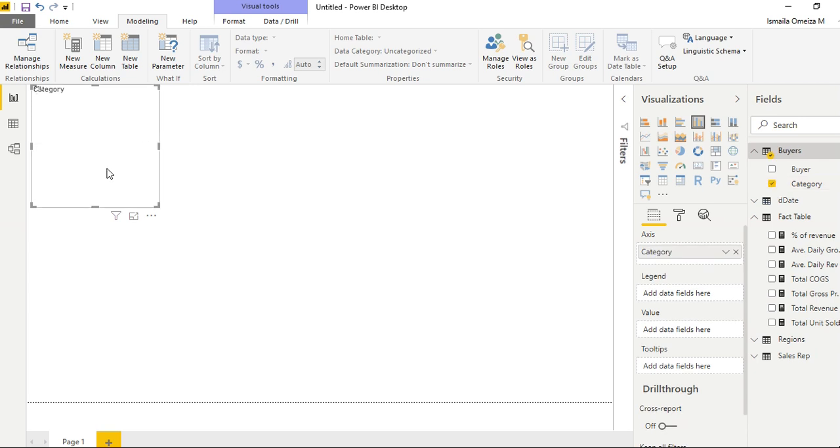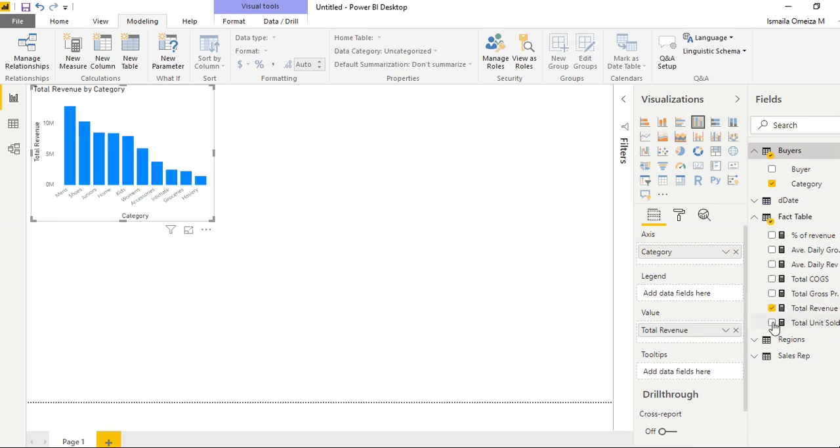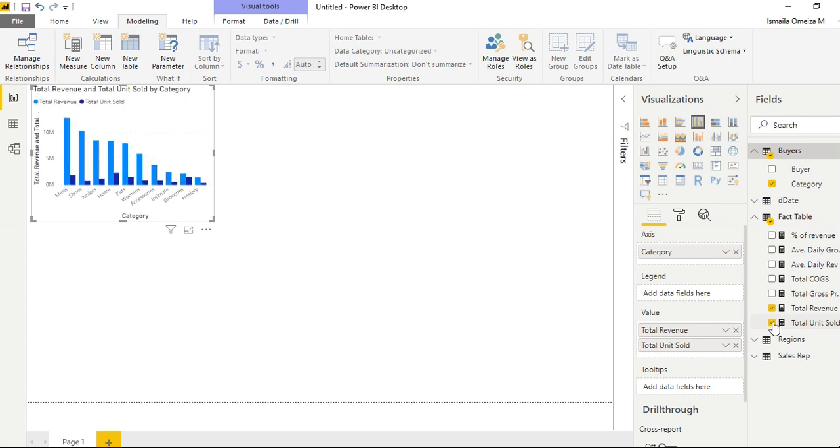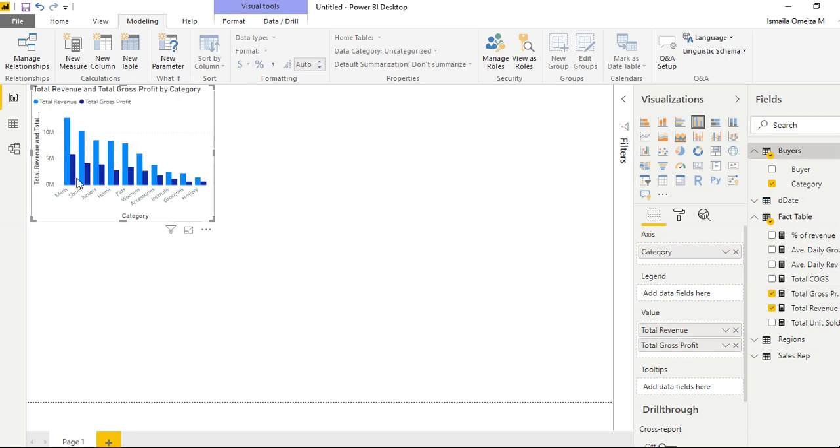So now I have to drop total revenue. Total units sold. So here we go. Now we don't want to go by this. Total revenue, then the gross profit is what to go next. So now here it is. We have the blue one to be the revenue, the gross profit is here. That is what we have.